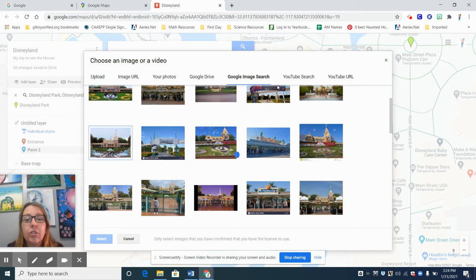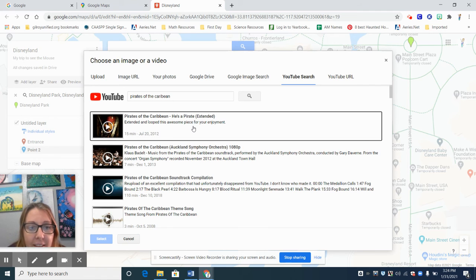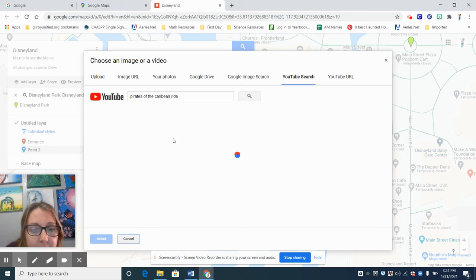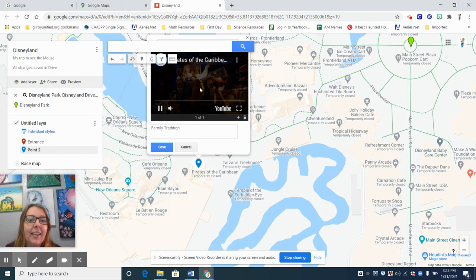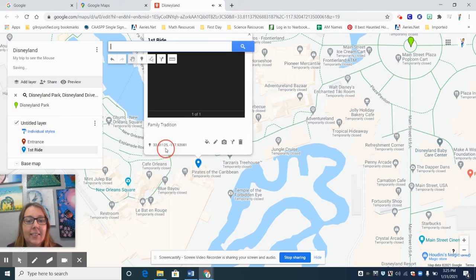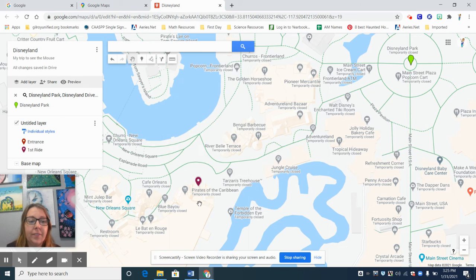And this time, I'm going to actually try to do a YouTube search and find the Pirates of the Caribbean. And here's Pirates. And I'm going to type in the ride so I can get a better search. And I know I spelled Caribbean wrong, but I still found it. So I'm going to hit select. And now if I click on it, I can see a little YouTube video of it. And I'm going to hit save. And I'm going to change the marker color to my reddish color.